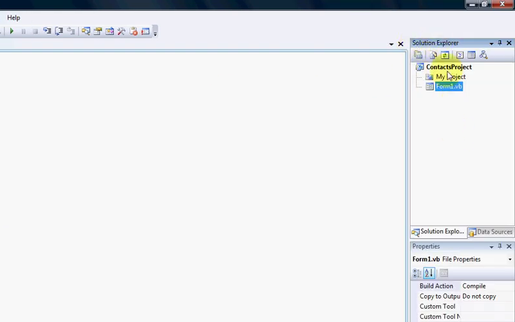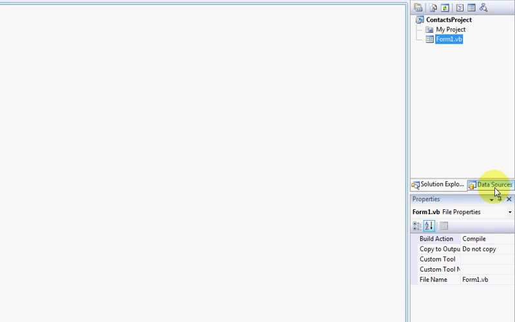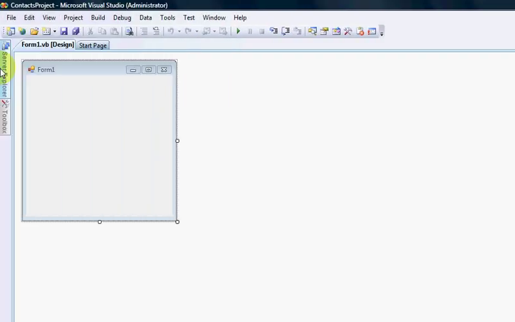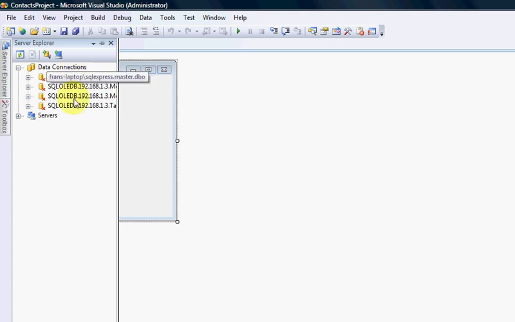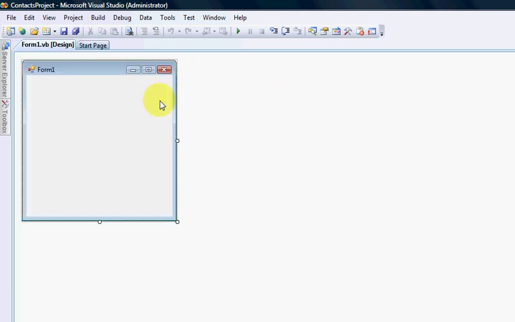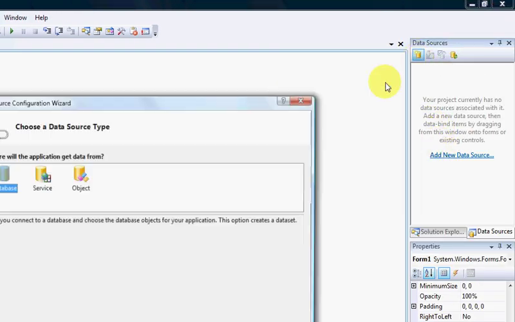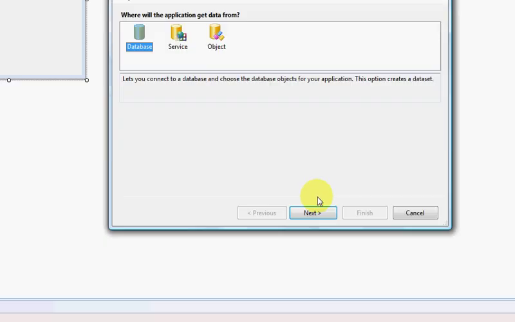Alright, we have a Solutions Explorer, but I've also got my data sources and Data Explorer on the right hand side. I have a server connection over here, but we're not going to work with that at the moment. We're going to create a basic connection. So to start off with, we're going to create a new data source, a database. Click Next.